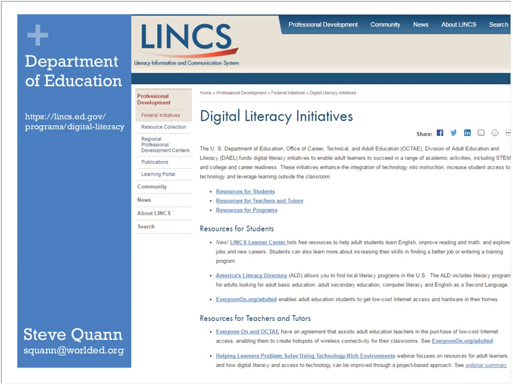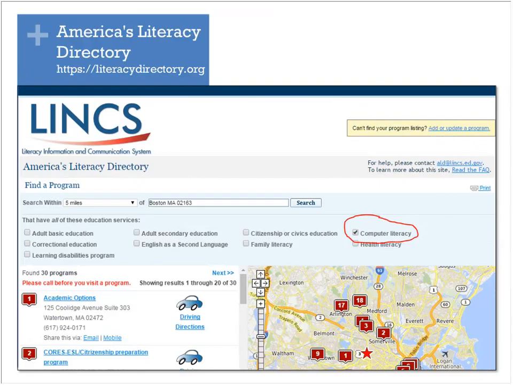The initiatives listed here on the page enhance the integration of technology into instruction, increase student access to technology, and leverage learning outside the classroom. And these resources are not only for teachers and programs and tutors, but are also for adult learners. So I'll show you one of the resources. Here's a great resource from LINCS.